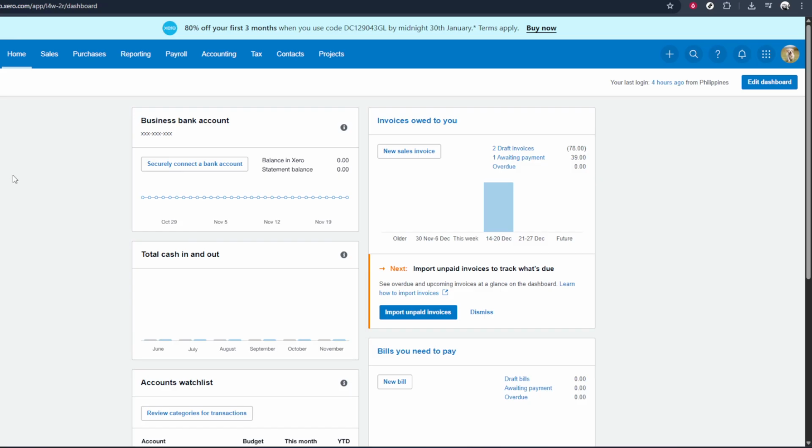You'll usually find this in the main menu near the top of the screen. The Purchases section is where Xero keeps everything you owe to suppliers, so it's the best place to manage all of your bills in one spot. Inside Purchases, click on Bills. This will open your bills dashboard.